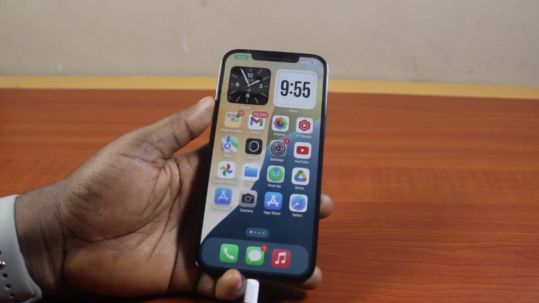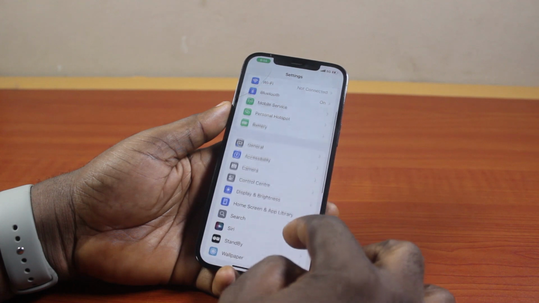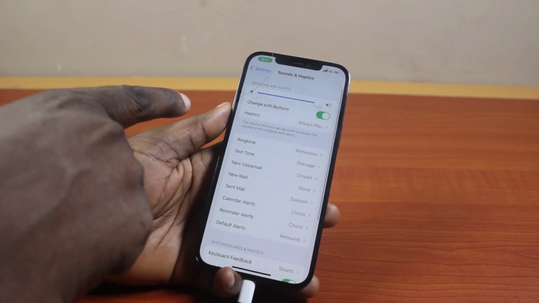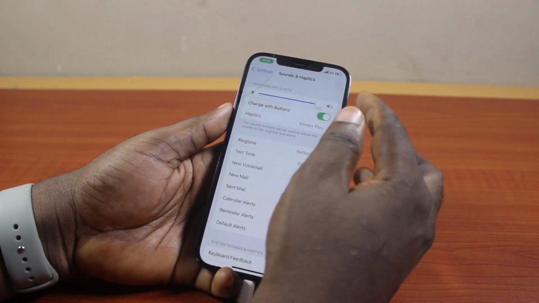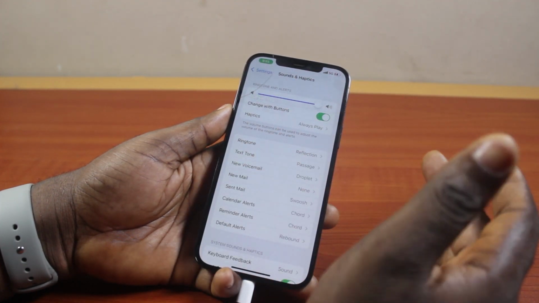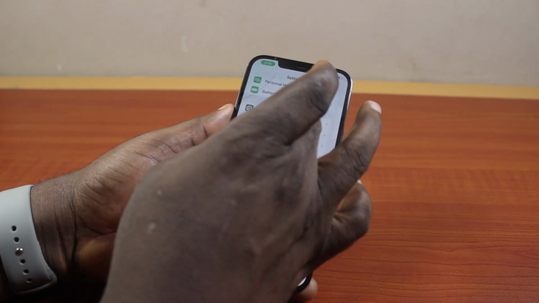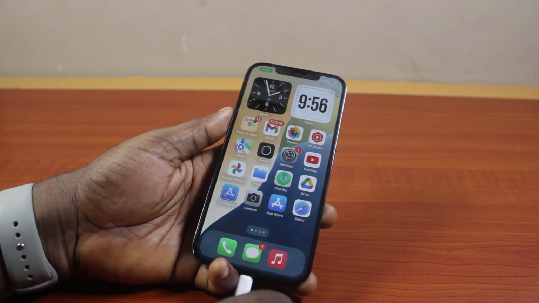So additionally, you can also go to your iPhone settings. Now, on the settings page, scroll down and click on sound and haptics. Then here under ringtone alert, ensure that the ringtone alert volume is set to the maximum, or at least above average. Then come to haptics. So that's all you need to do. And now your iPhone will switch or change from silent mode to loud.